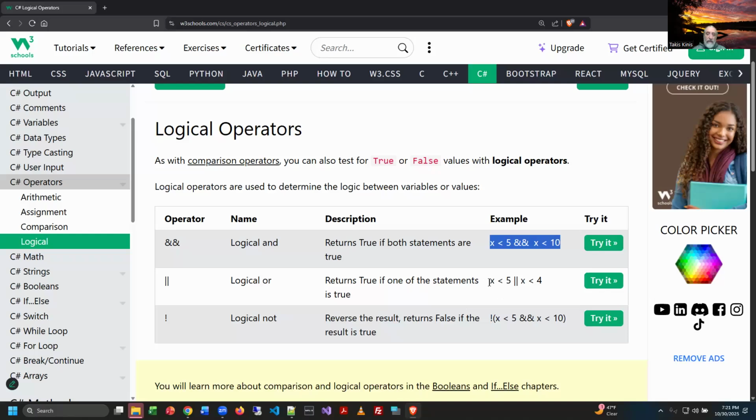Ors, on the other hand, only need one of the statements to be true. And yes, it's most common to just have 2 statements, but that one also can extend beyond. So you can say, if this is whatever, or this is whatever, or this is whatever, or this is whatever, only one of them has to be true.